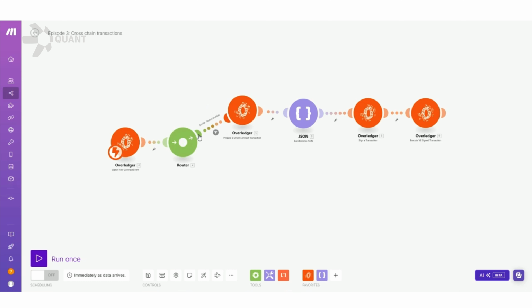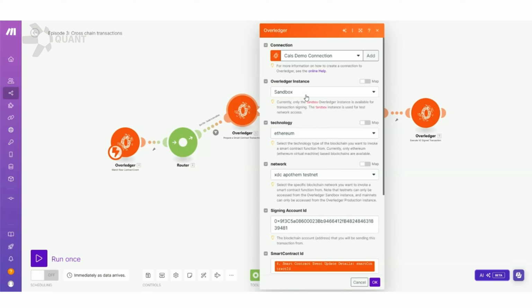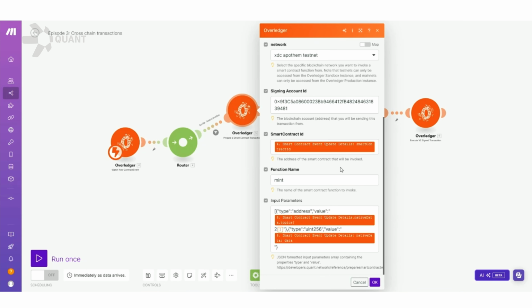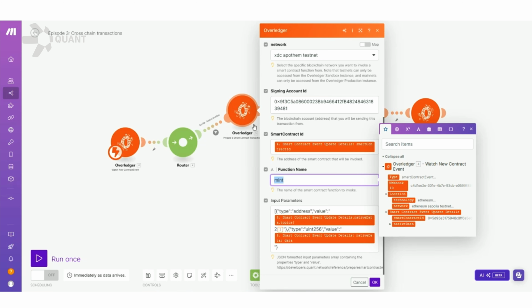So whenever this succeeds and passes through, we want to then prepare a smart contract transaction. This is where we want to execute something on a new blockchain based on our previous event. So we're going to prepare an XDC transaction. We just fill out all the necessary information. We want to mint because we burned on one chain, which means we want to mint on a separate chain. We build up our input parameters for the value that was burned.